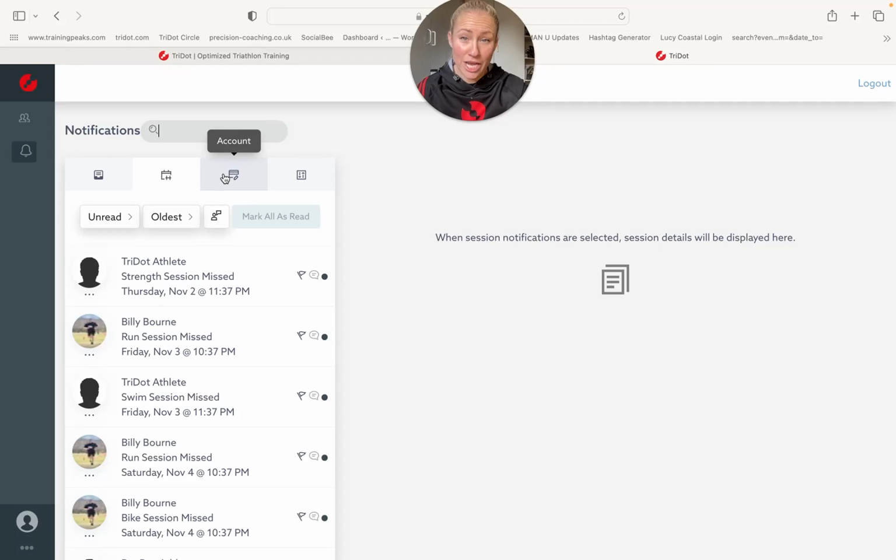Any account changes, so information, height, weight, sleep, anything like that. And if an athlete has changed any preferences. So maybe an athlete has sneakily upped their bike volume without telling you they were doing that. You actually get a notification to say that's happened.